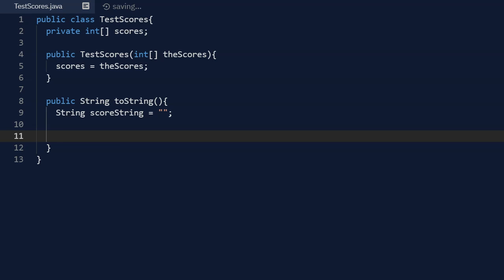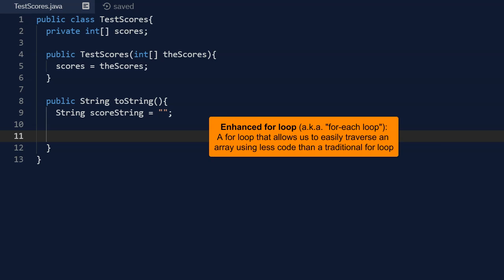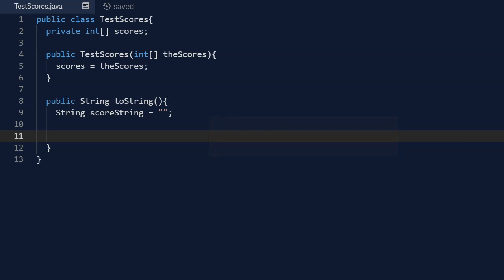Now we need to use a for loop to traverse the scores array and add each score to scoreString. We could certainly do that with a regular for loop, but since traversing an array in this manner is such a common task, the Java developers have added an easier way to do that. This new type of loop is called an enhanced for loop, or a for each loop. It allows us to traverse arrays using less code than a traditional for loop. We'll use that new type of loop here.